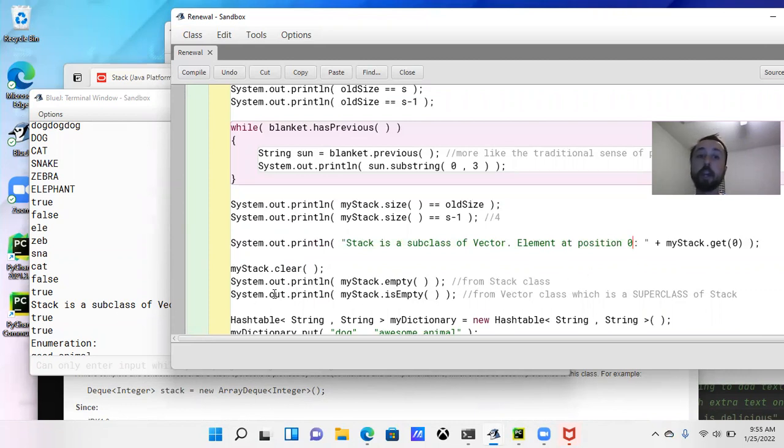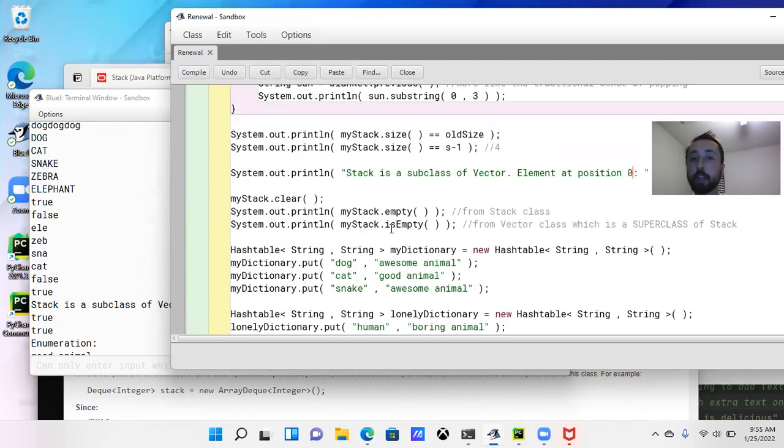Okay, and then my stack.clear, System.out.println of my stack.empty, that would be true because that's a method from the stack class. But System.out.println of my stack.isEmpty, that would also be true because that's a method from the vector class, which is a superclass of stack. So therefore, stacks can also use the isEmpty method.